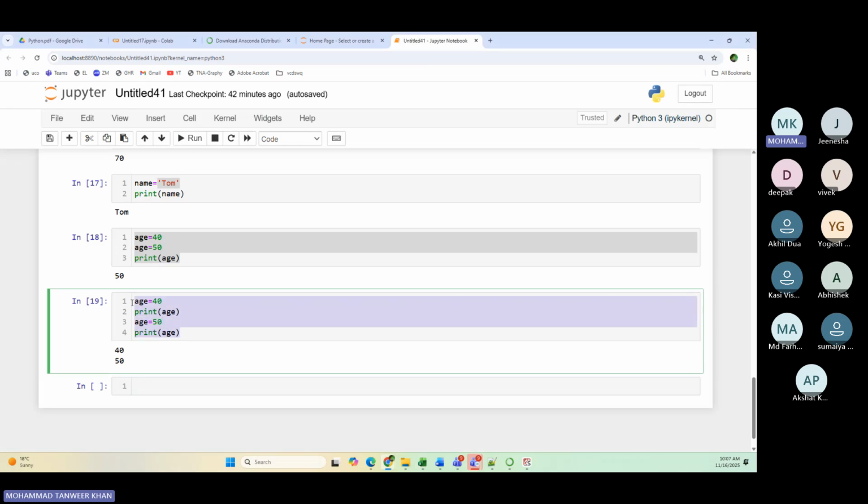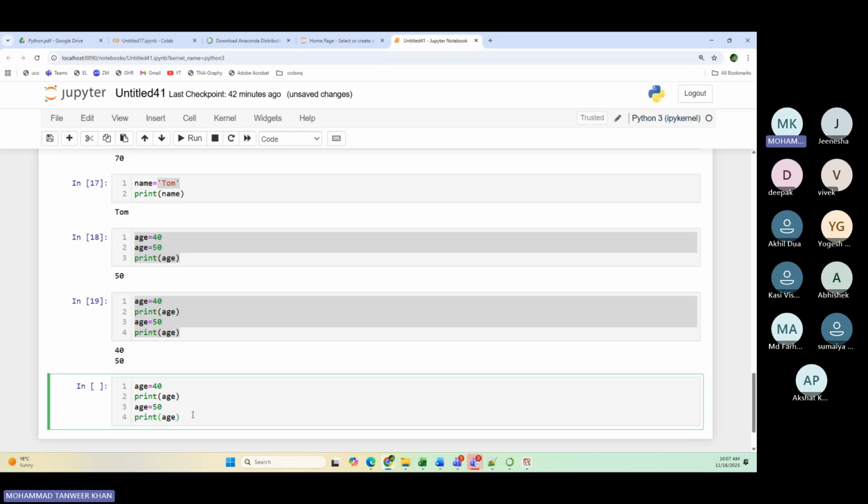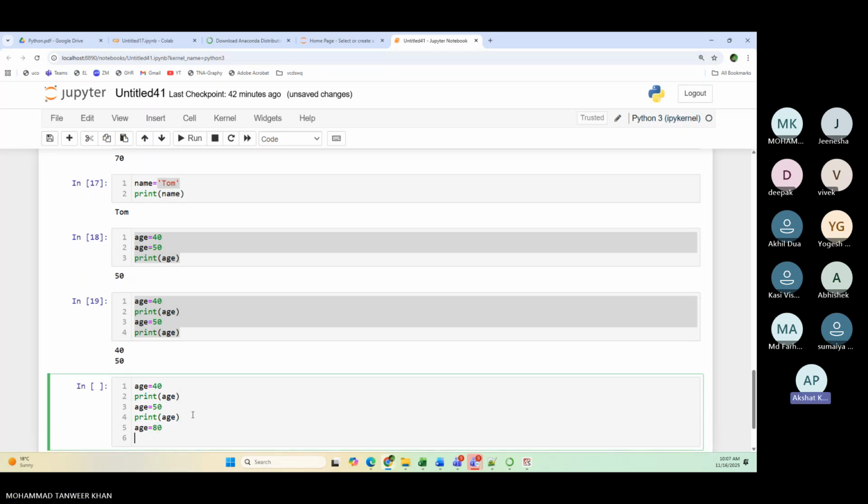Now, suppose in the same piece of code, I will write here age equals to 80, and I will write print age, and let me delete all those things. Just a minute.